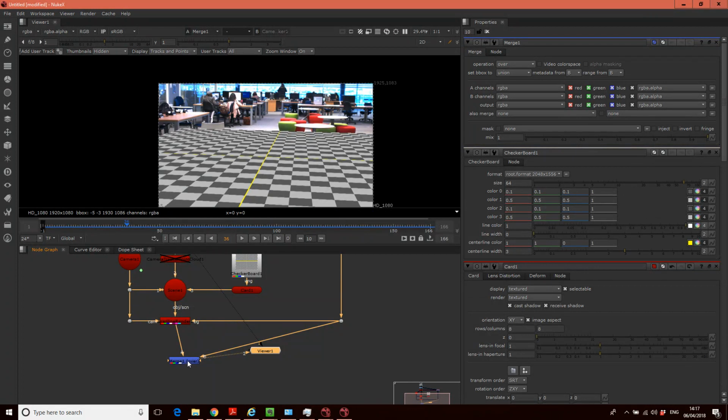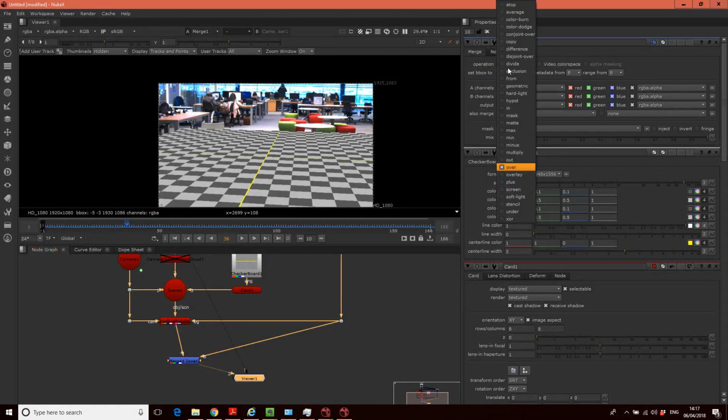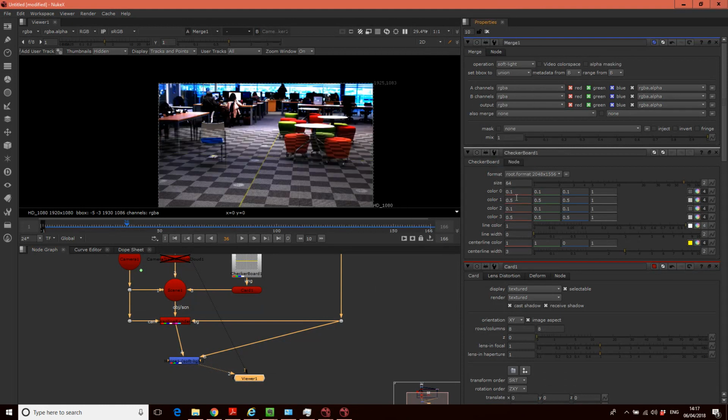Now what I can do with this merge node is select another operation. So I can select something like soft light, and adjust the mix of that just to get an idea of how those fit together. And to help us out a little bit, I might translate the checkerboard so that it crosses over where these two are. So I'm going to try and do a translate here.